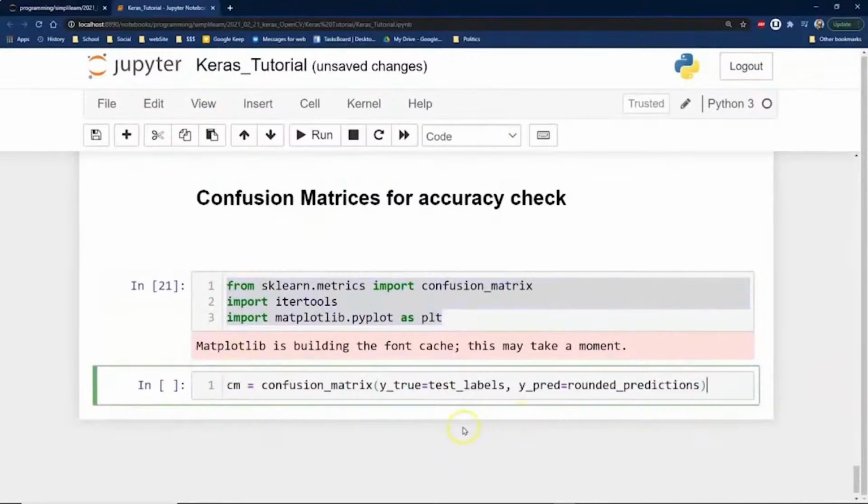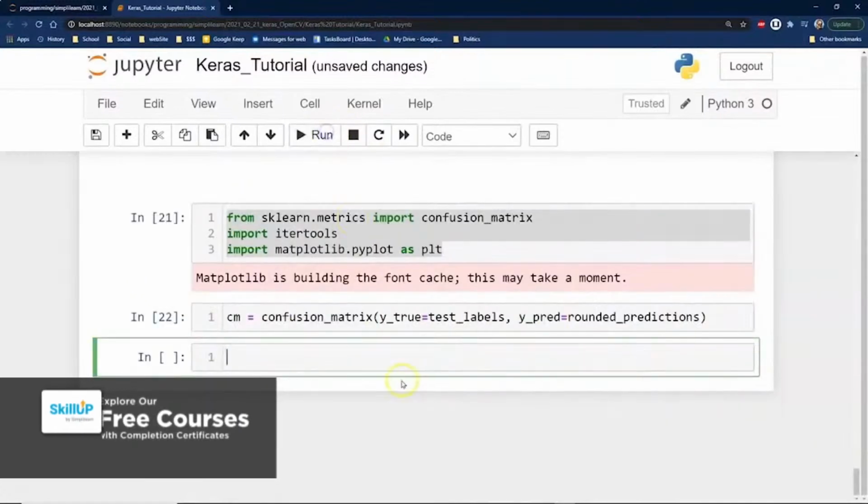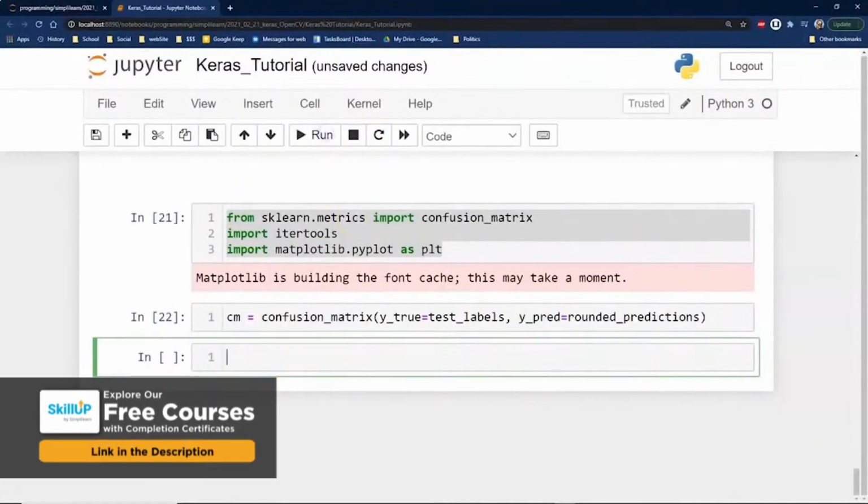Picture's worth 1,000 words. And then we'll go ahead and call it CM for confusion matrix, y_true equals test labels, y_pred rounded predictions. And we'll go ahead and load in our CM.